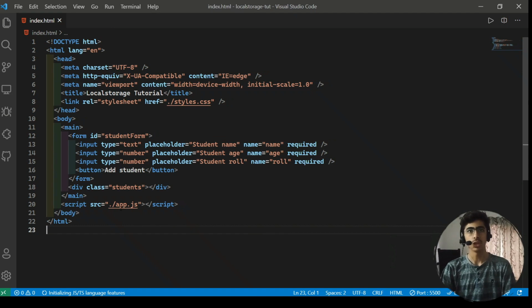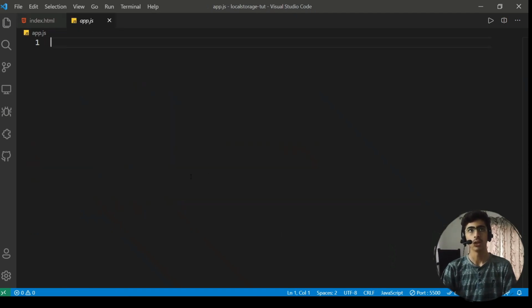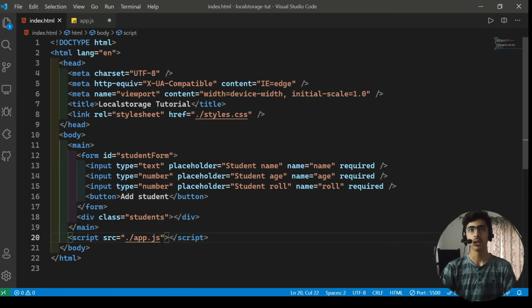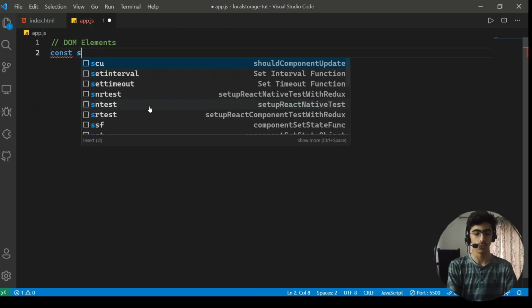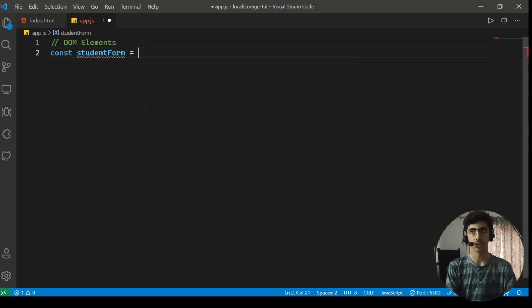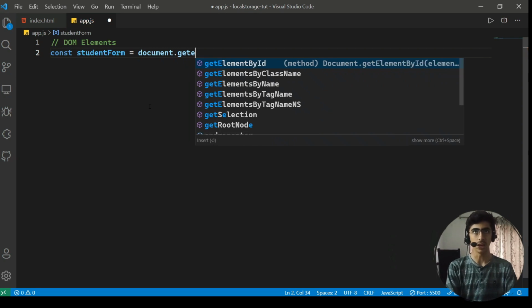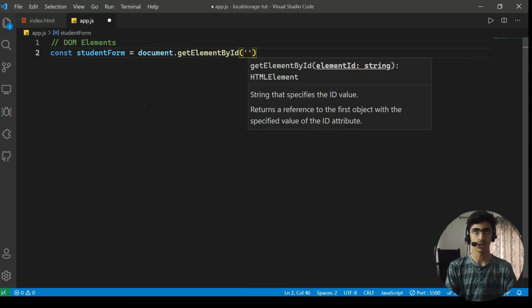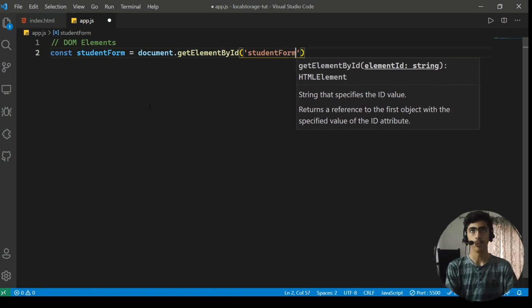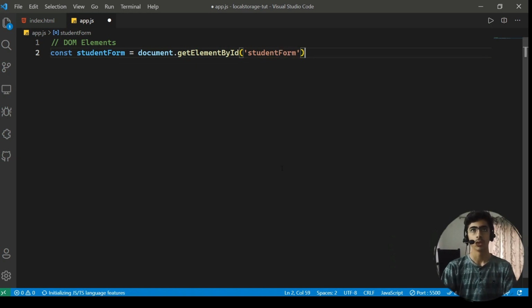So I explained the HTML to you, and let's control click this JavaScript file to go there. The first thing we are going to do is get all the elements. So let me just go ahead and say DOM elements. So a simple comment, and let's get this student form very first of all. And as you can see, we have an ID of student form right over here. So we can just say const studentForm is equal to document.getElementById, and then we can pass in the ID, which is student-form.